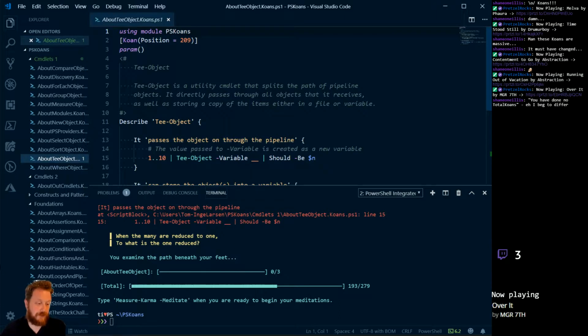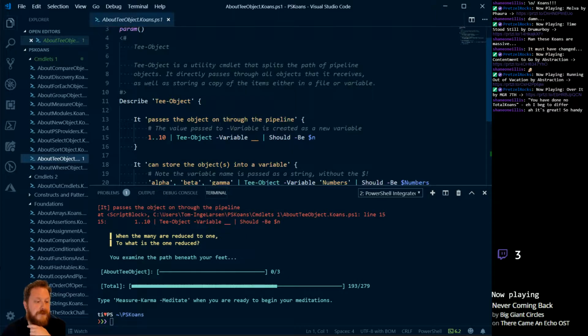I'm not sure what TObject is, so this is one where I'm going to learn something, I think. So TObject is a utility commandlet that splits the path of pipeline objects. It directly passes through all objects that it receives, as well as storing a copy of the items either in a file or a variable. Okay, that sounds interesting.